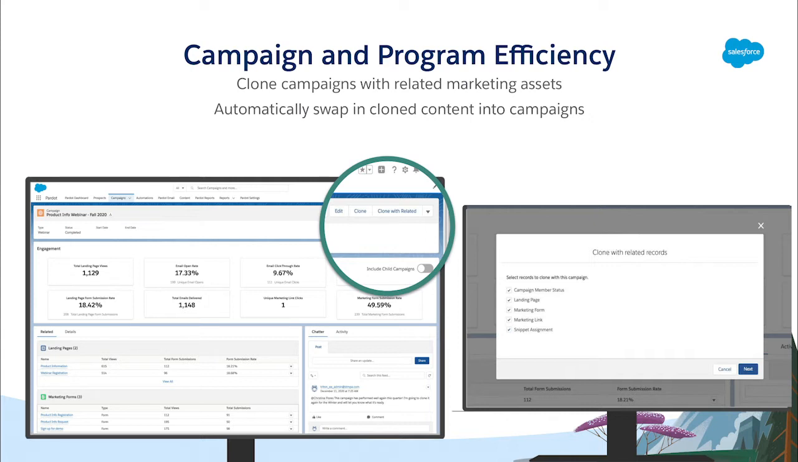Before now, you could clone a campaign with its related campaign member statuses and with its related snippets for a head start on a new marketing initiative. And while this saves time, we've heard your feedback that you need a way to repeat success with more of the assets: landing pages, forms, snippets, snippet assignments, all related to that campaign. Campaign and asset cloning will provide just that.